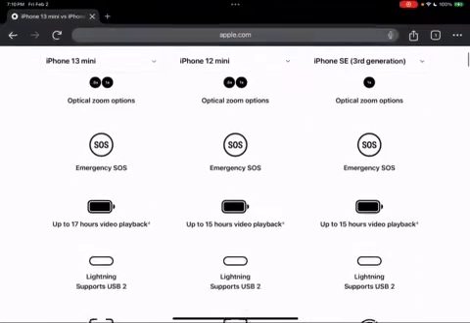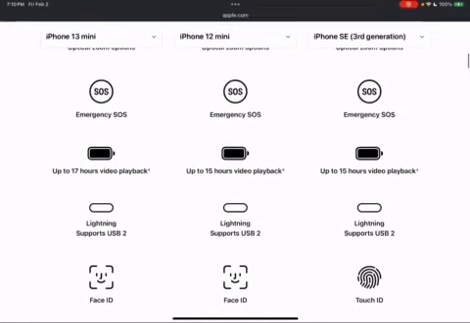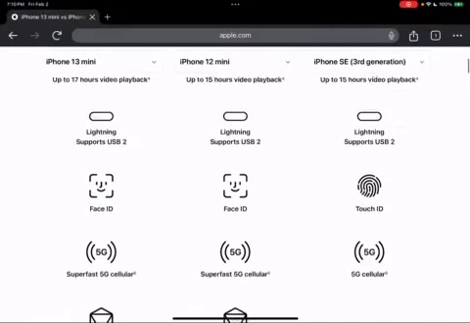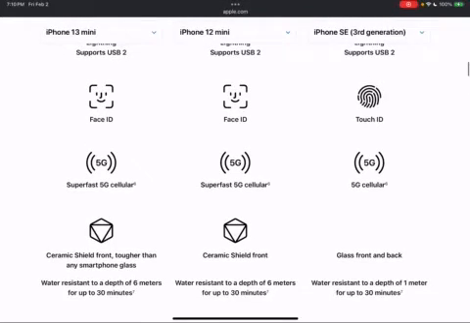So, they all have lightning ports. The iPhone SE has Touch ID compared to Face ID on the rest. The SE3 only has 5G compared to 5G millimeter wave support on the 13 mini and 12 mini. And then they also have ceramic shield in the front.